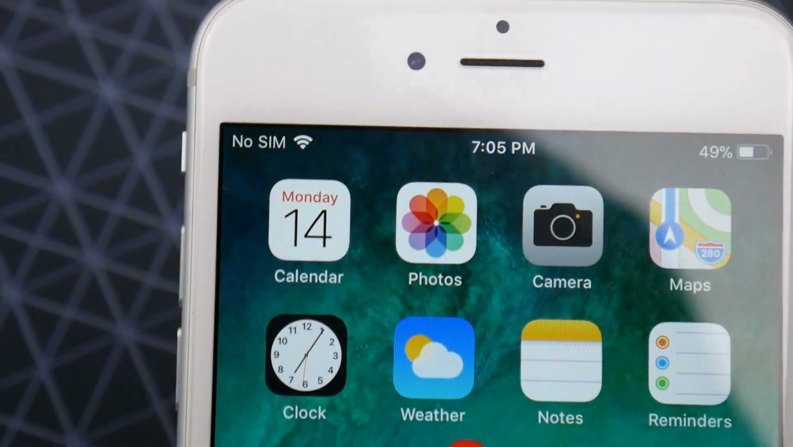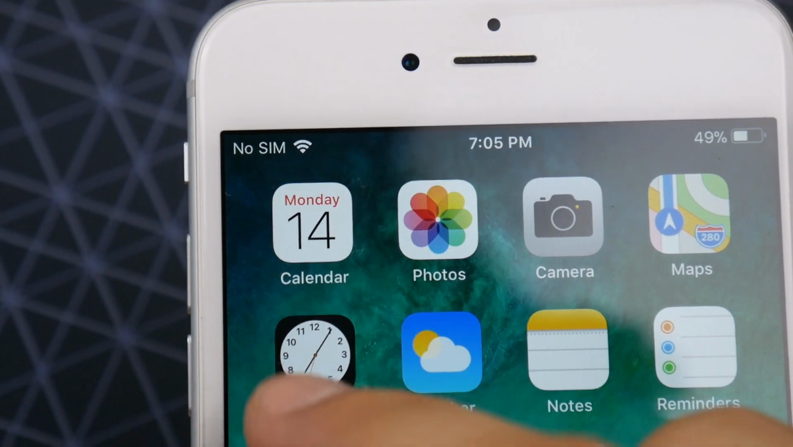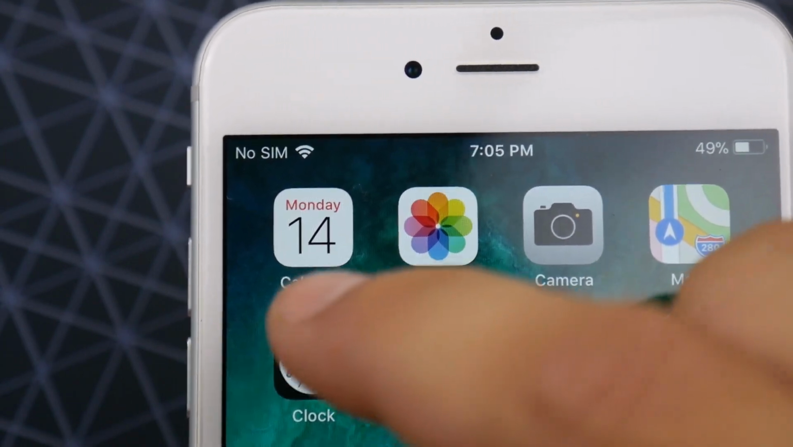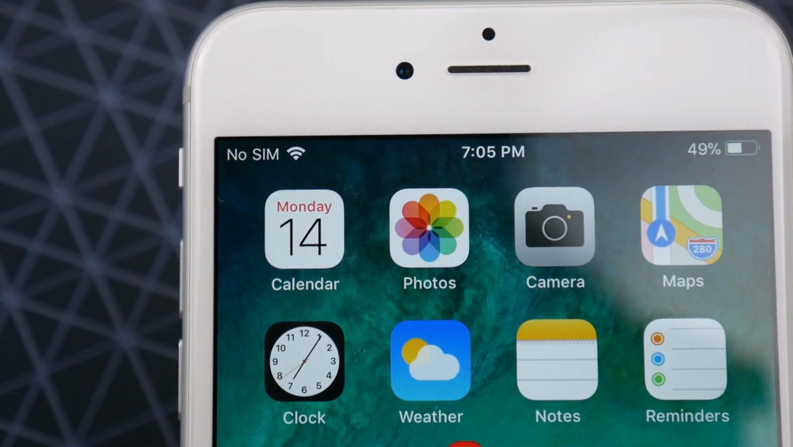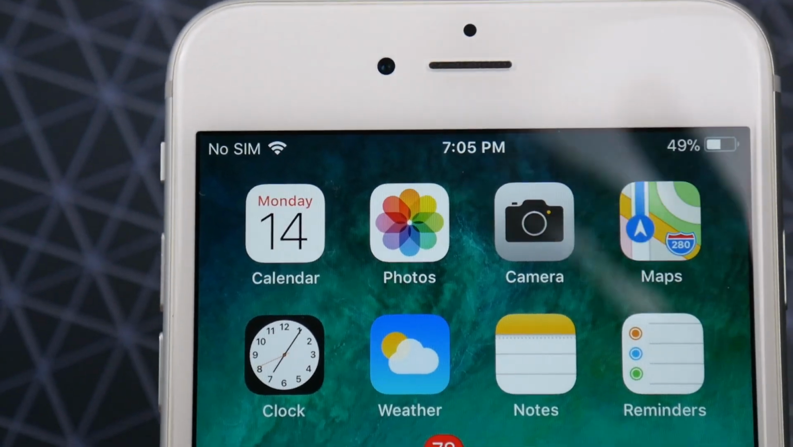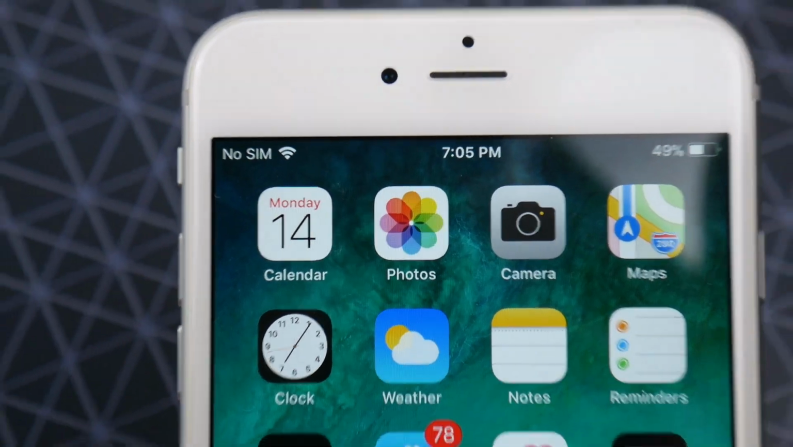Also, the clock icon has been updated. The text on the numbers right there looks to be bold here. So you can see it's really dark there. 11, 1, 2, 3, 4, 5, 6, 7. Very dark there on that application.